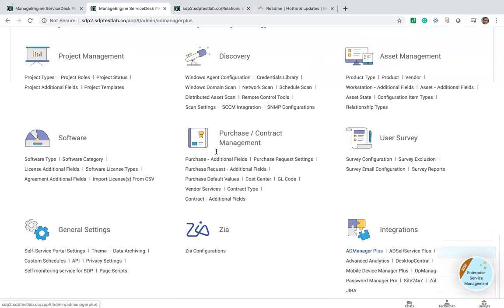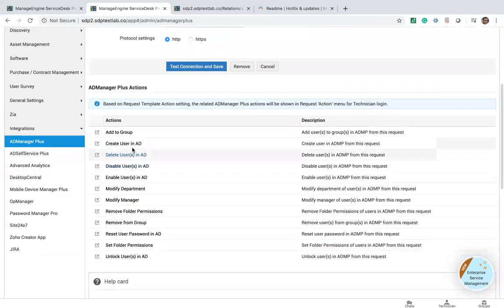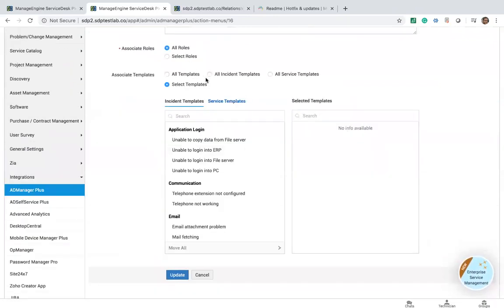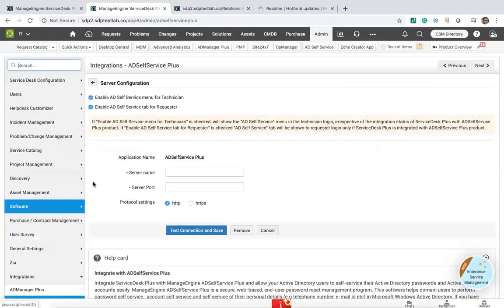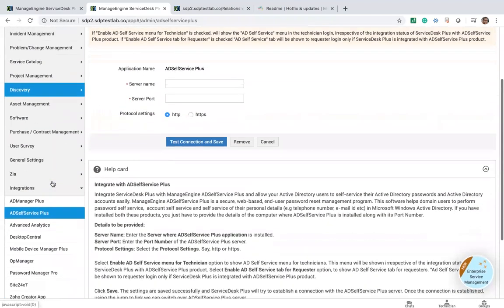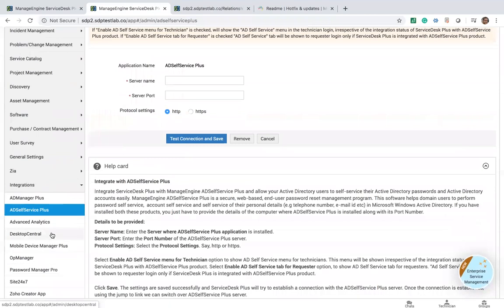are going to be really easier. Right, and also there are several such options, and each option can be associated with a template, and also we can specify that only a specific set of roles can access the template. So this is the AD Manager Plus integration, and AD Self-Service Plus. It is possible to make a button available on the user interface through which it is possible to perform password reset or any such actions in Active Directory.